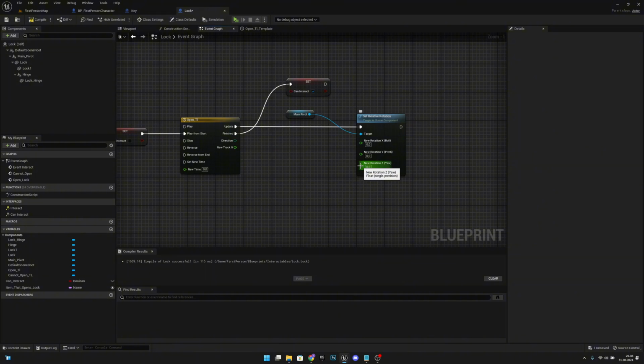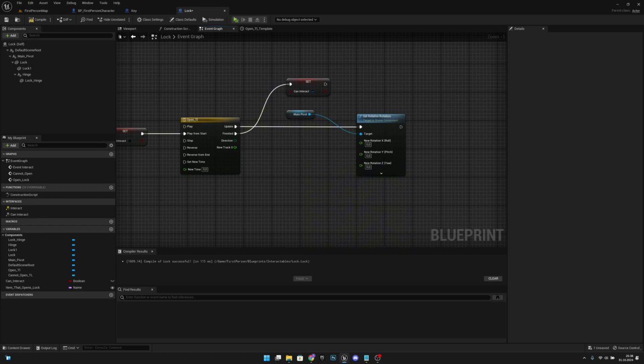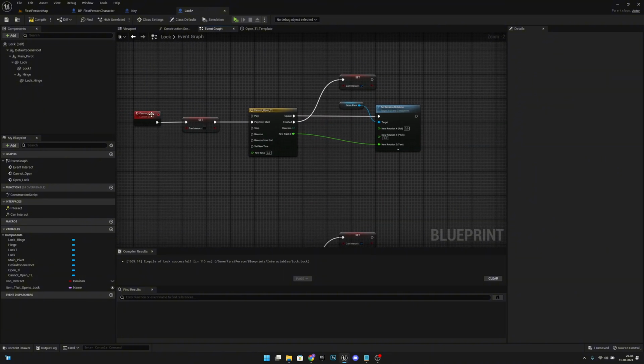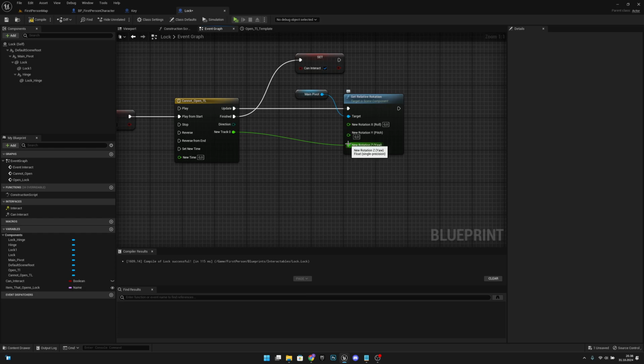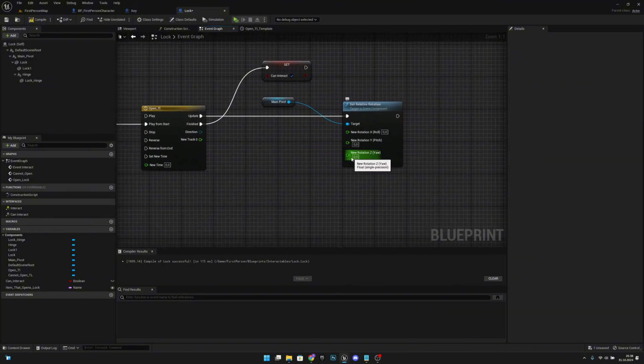Let's get from the new rotation set. And actually, I think we made a little mistake here. Sorry. Here on the cannot open, we want to connect this to the Y, not to the Z. So Control and move it to the Y, like that. Okay. Now from the set here, we want to, actually I will have to check it.